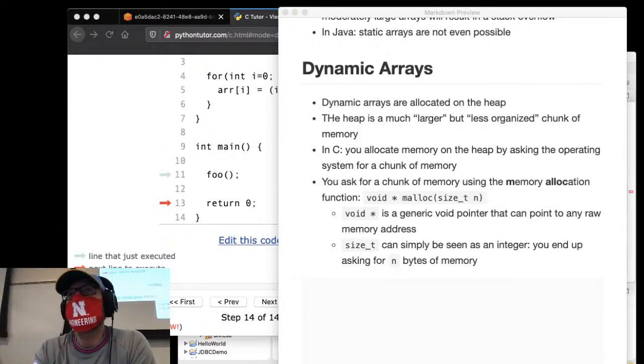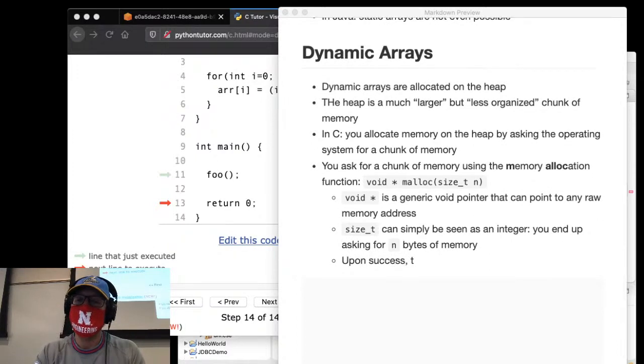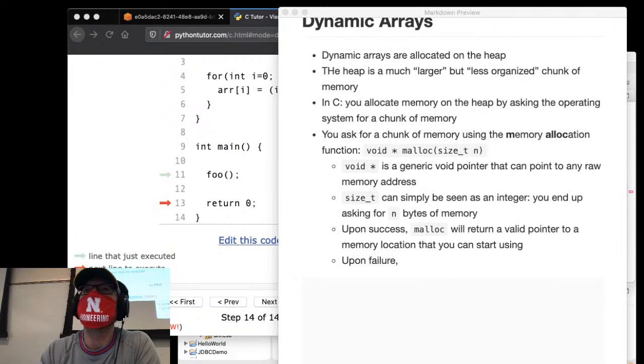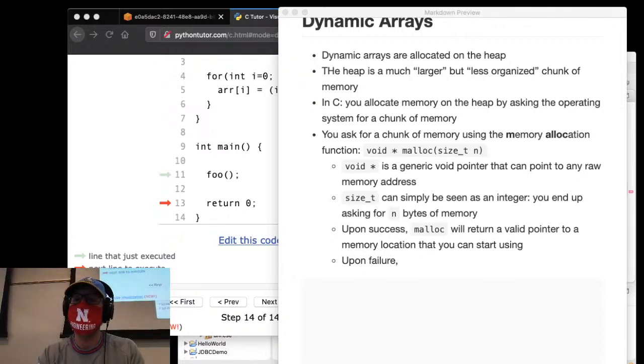And it says, okay, here you go. Or it says, no, I can't do that, and so it returns some special value. So upon success, malloc will return a valid pointer to a memory location that you can start using. Right? Upon failure, what could it return? What's the only pointer that we know is bad? Null. Upon failure, it returns null.